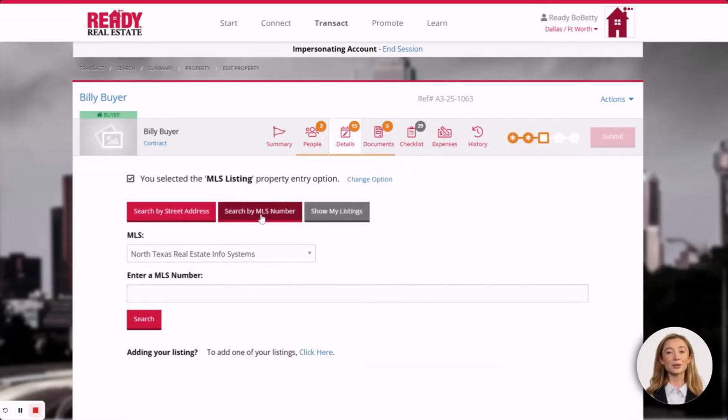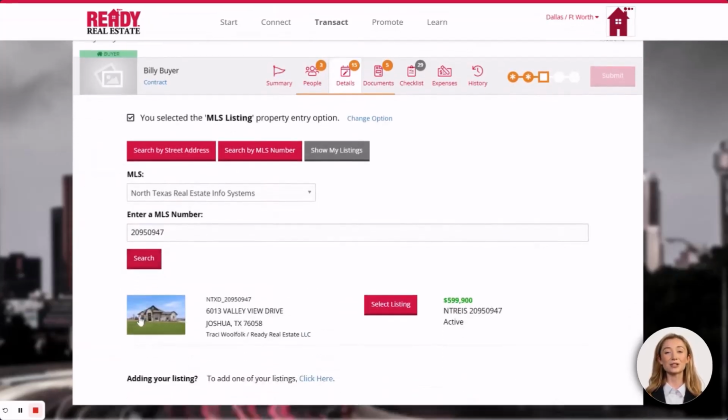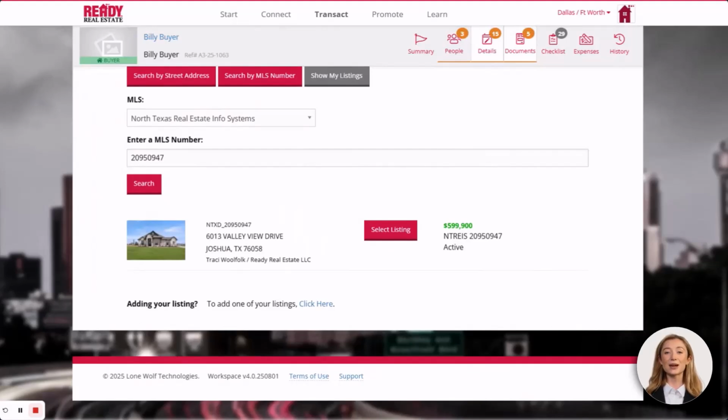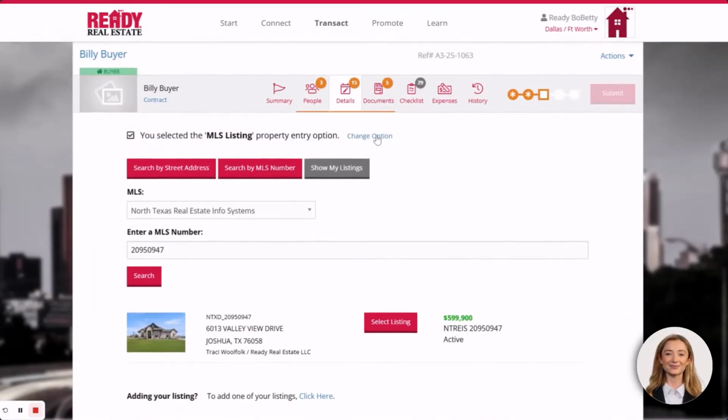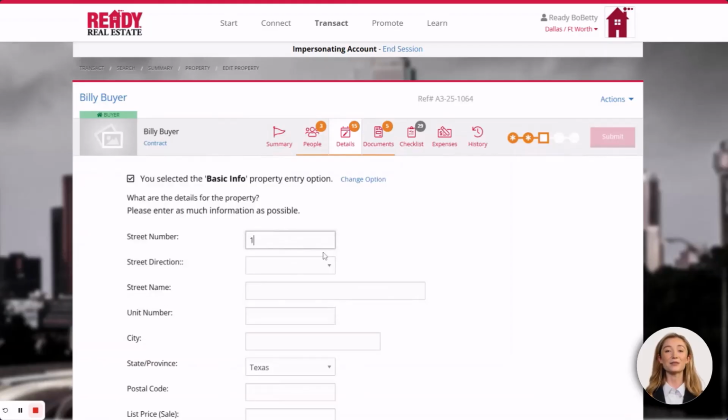If the property is still in one of the active statuses in the MLS, you can pull it up this way and add a nice picture to your transaction. If you waited too long and the property has changed to pending in the MLS, our system won't be able to find it and you'll have to add it manually. In this example, let's go ahead and add it manually. Click Add Basic and then just fill out the information for your property.